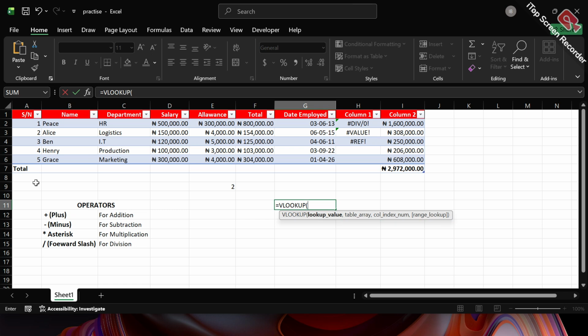Now, your VLOOKUP only searches from left to right. It searches from this column downwards, then across the row. So that's how it searches. When it sees the value, it comes to get the exact value that you're looking for.